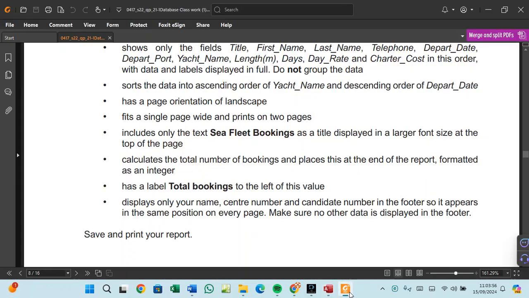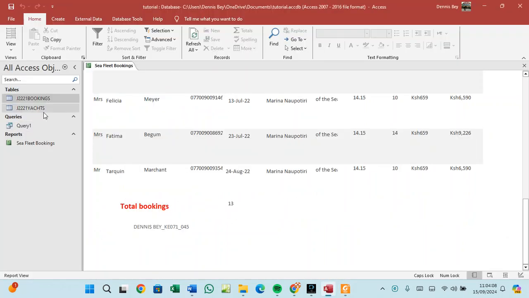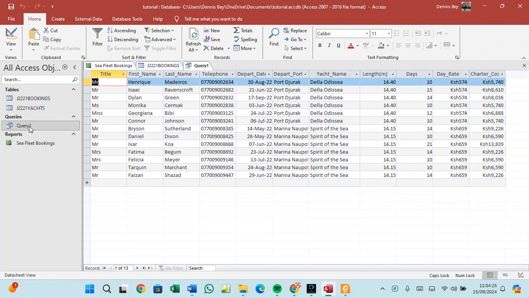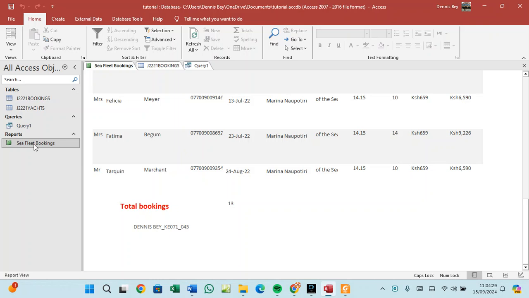This question here, as a total, calculate the total number of bookings. Total number of bookings. Let us go to the table and see the table for booking. And then, are they talking about bookings, the total, or the count? But the report, the query has got how many days? 13. And my report has got 13.